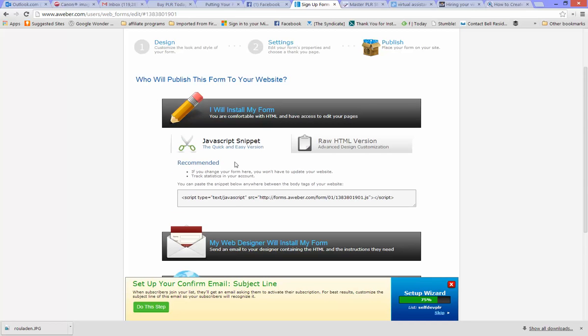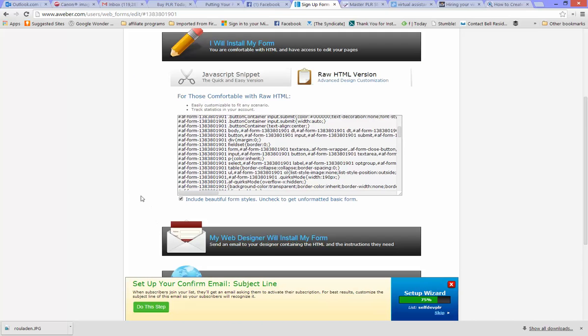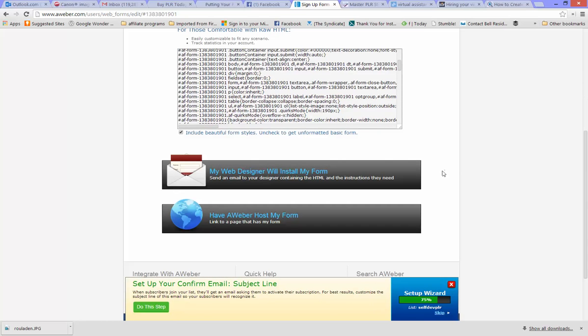This is the quick and easy step. This is what you would use if you're going to put on your website. You may need this version when you go to the Warrior Forum, because I know this is what I need when I use JVZoo. So that's the basics right there, and we'll come back and we'll do the next step later on.